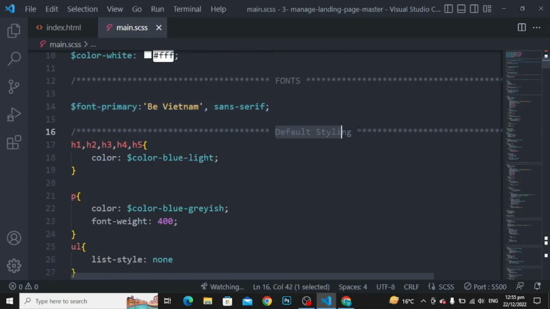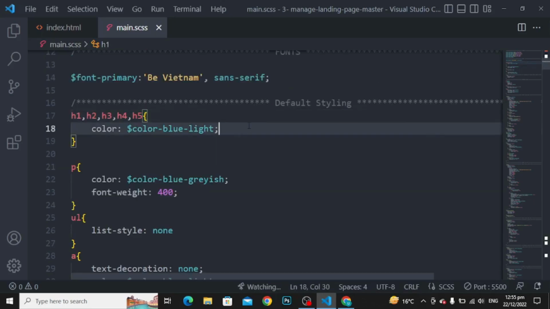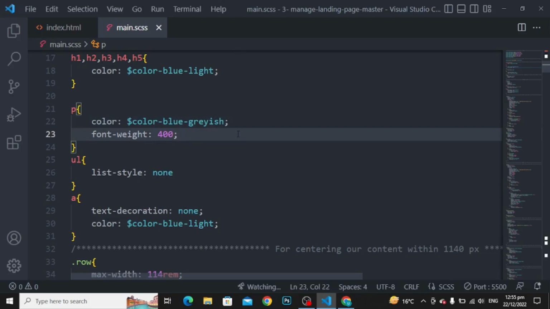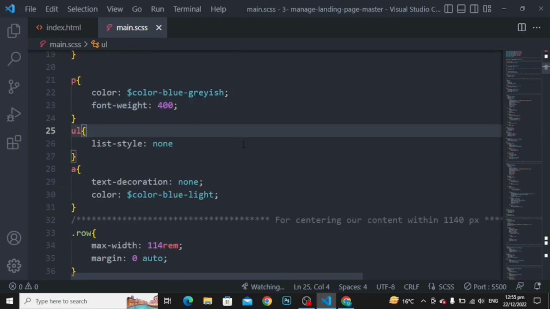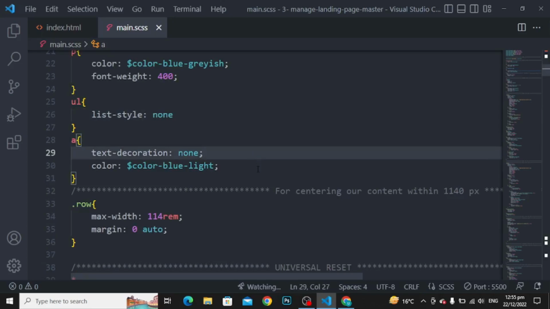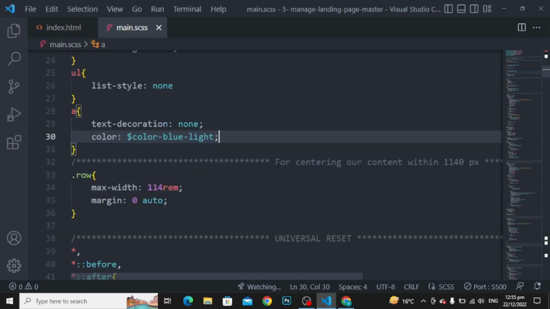For the default styling, or for the basic styling, heading 1, heading 2, heading 3, heading 4, and heading 5 to the color blue light. For the paragraph, color blue grayish, font size to the 400. For the unordered list, list style to none. For the anchor point, text decoration to none, and color to the color blue light. And here is for centering our content, and to center our content I have used the class row, and into the row maximum width to the 114 and margin to the 0 and auto.